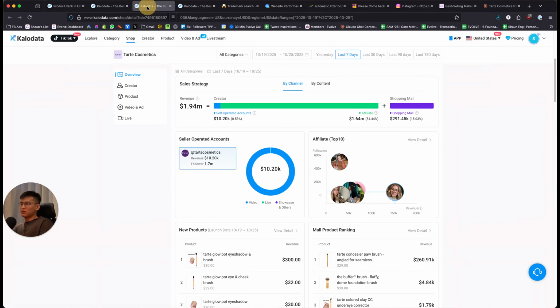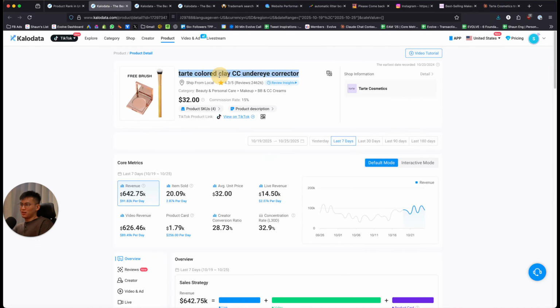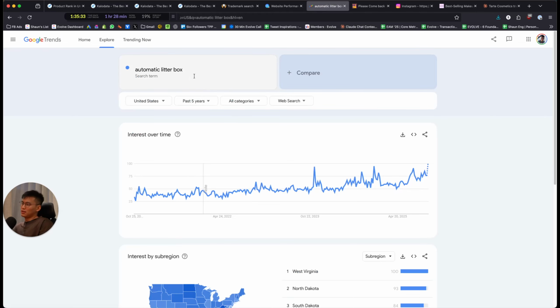Which means if you go back to the Tarte Cosmetics product, like there's no trademark on this actually. As long as you don't use the name Tarte, if your supplier can source it, it will actually be a good opportunity. So you can do the Google Trend search, but skincare is skincare. It's always going to be flat or up unless it uses a specific ingredient.